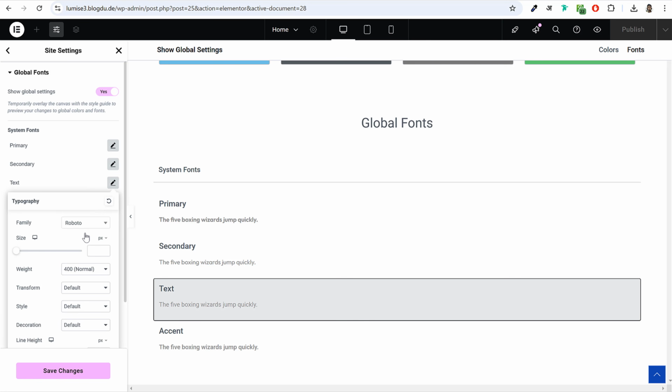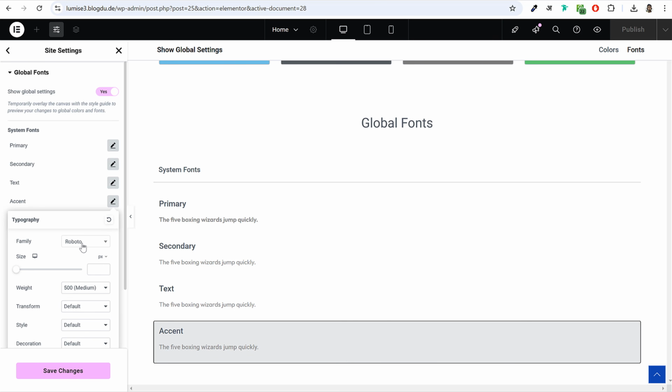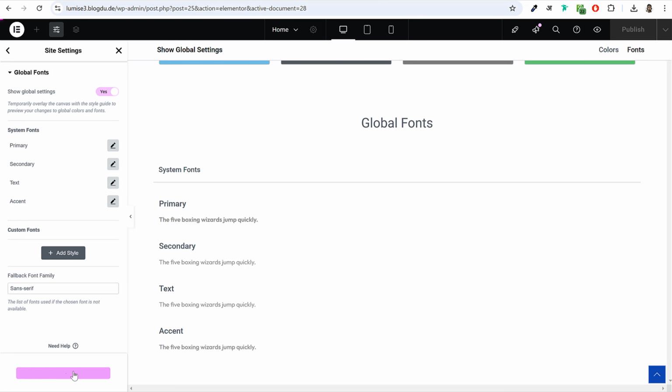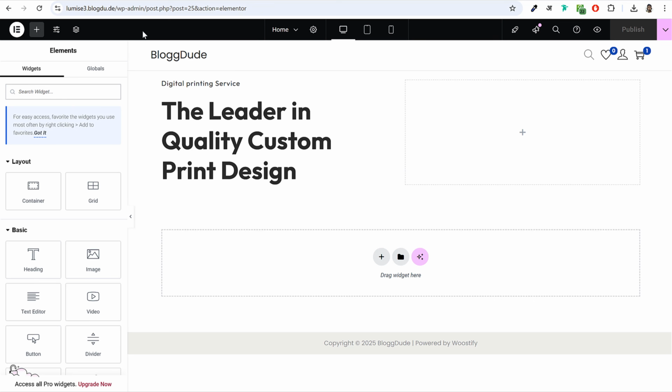For text, instead of Roboto, again we'll select Outfit. And also for accent, which is for links, we'll select the same font family and click on save changes. So this will save you a lot of time. You don't have to change the font family again and again.